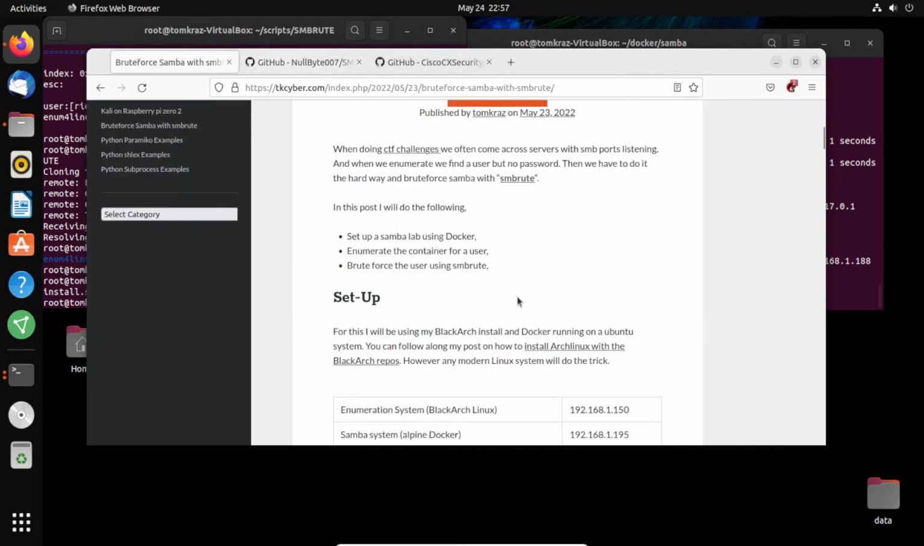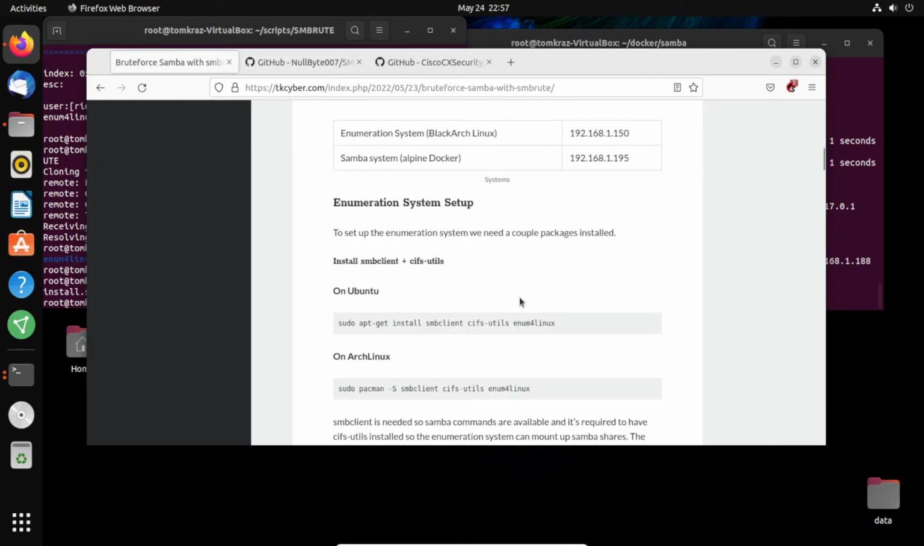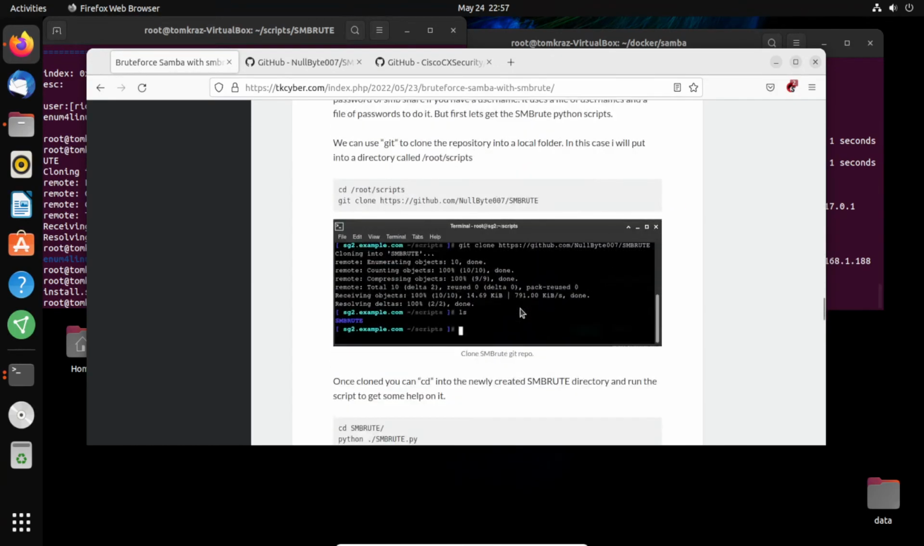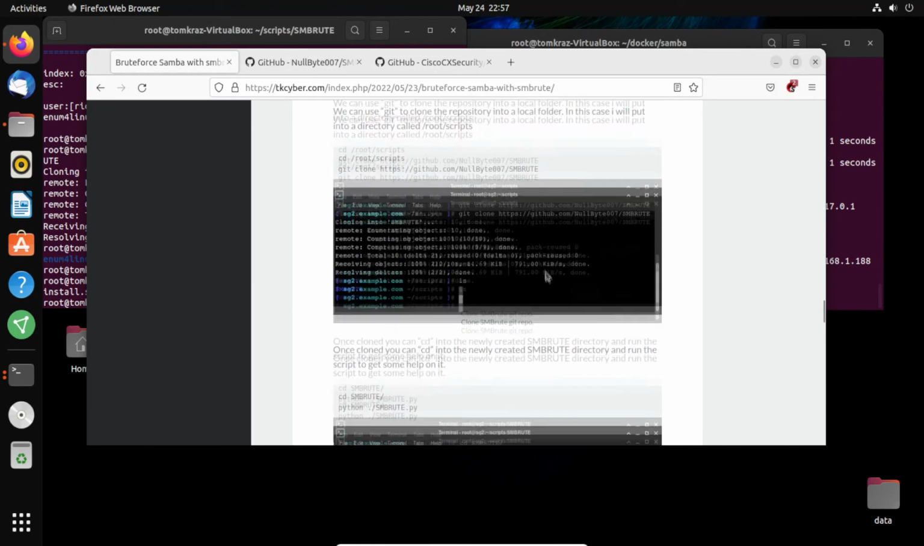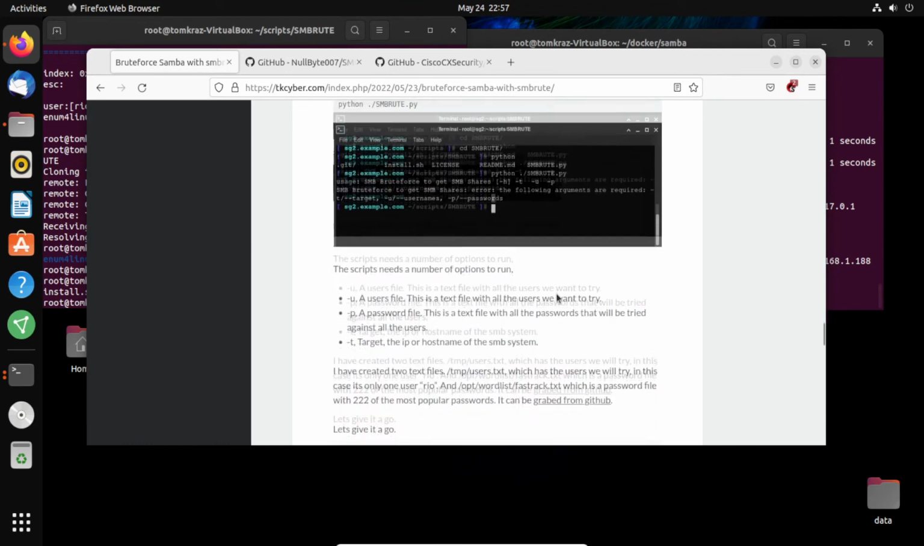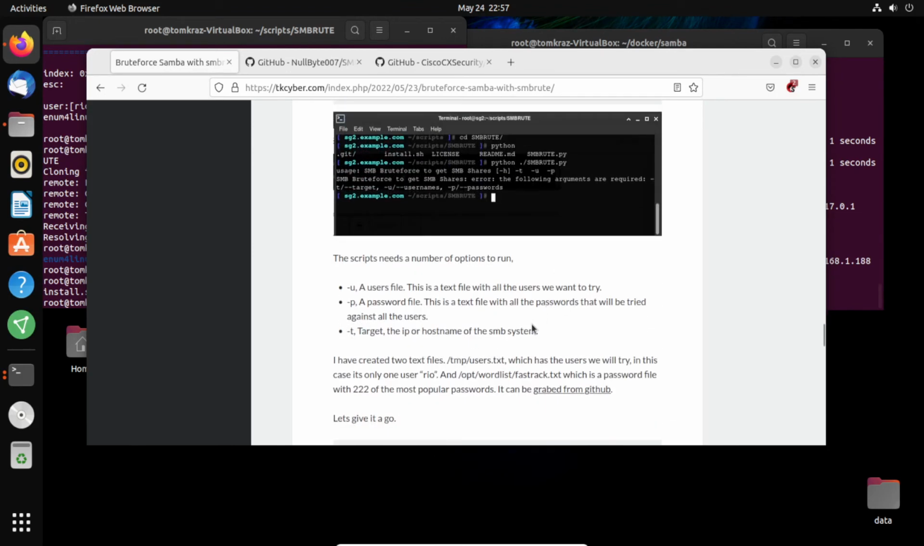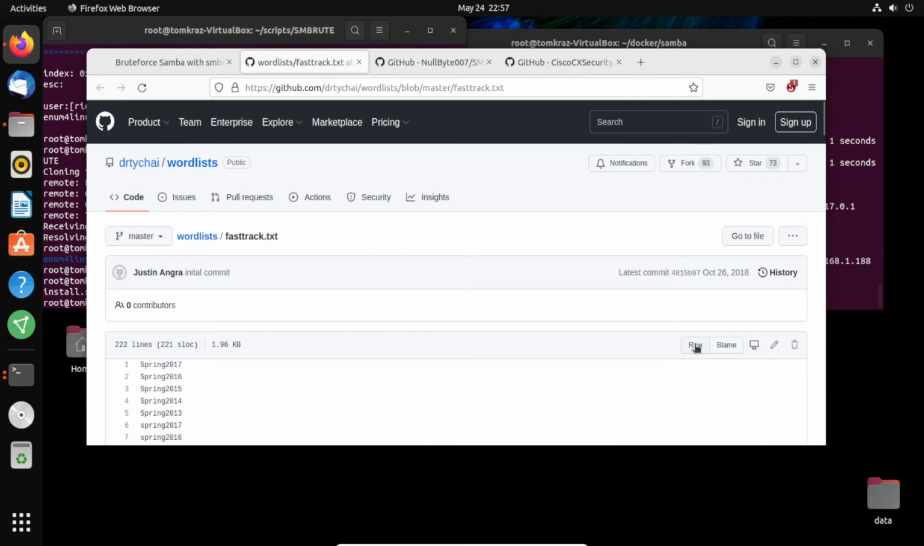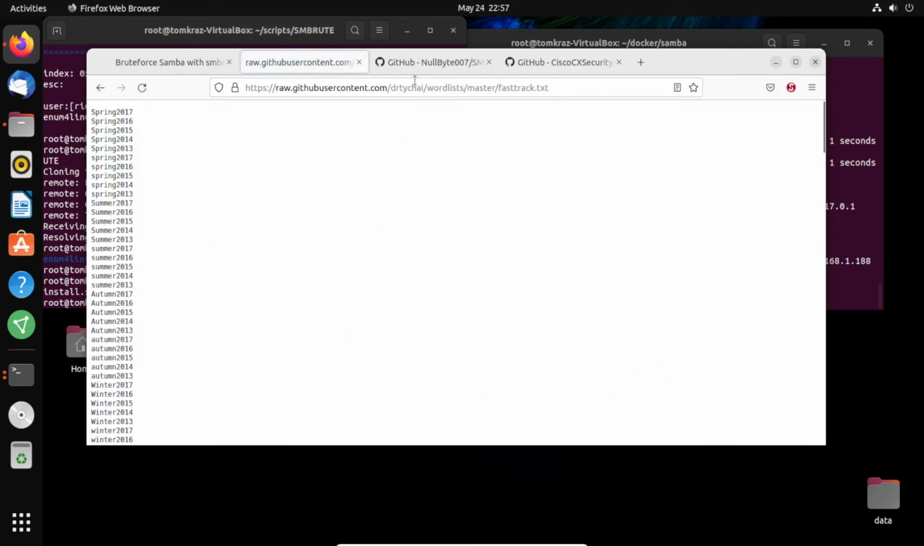Now, we need something here. We need a password file. There is a famous password file out there on GitHub called FastTrack. And FastTrack contains the top 222 passwords for Unix systems. So there's a link on the blog on where to get to it. Let's take a look at it. Copy the URL.